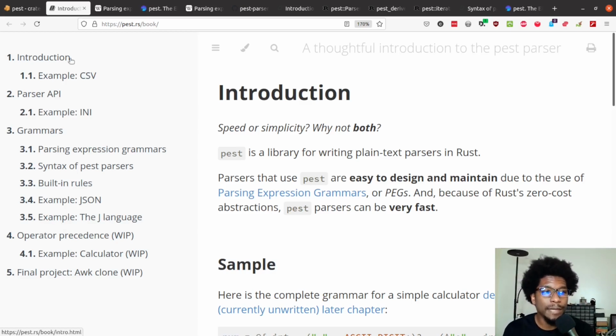For example, one of the examples is parsing a CSV file. Another one is seemingly an init file. And then they have a parser for JSON, just parsing JSON. And also, if you search on YouTube, I think there's somebody else that gave a video on how they use this project to parse their log of how many hours they work, things of that nature. So yeah, very powerful tool just for general parsing.